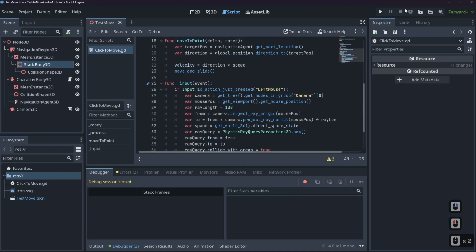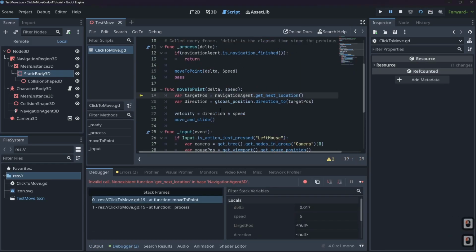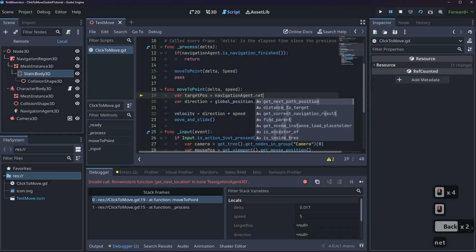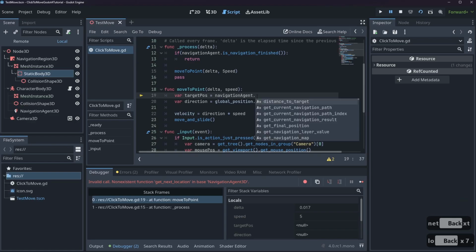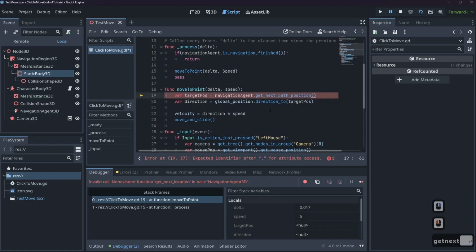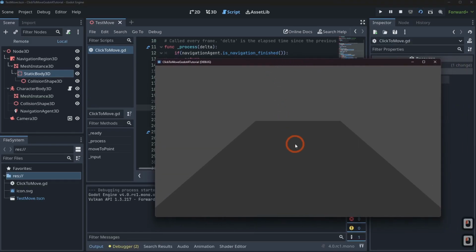So now, hopefully, if we hit play and we click, you'll see we have another crash. It looks like get next location doesn't exist. So my guess is, judging by the previous thing, it's probably next location or possibly dot get next path position instead. So that's some of the things to keep in mind with beta software. It's always funky because they always change it on you. So originally it was get next location. Now it's get next path position. So we'll try that one more time.